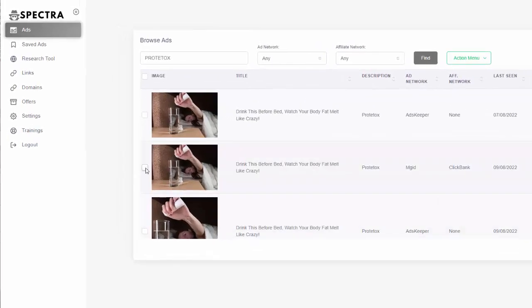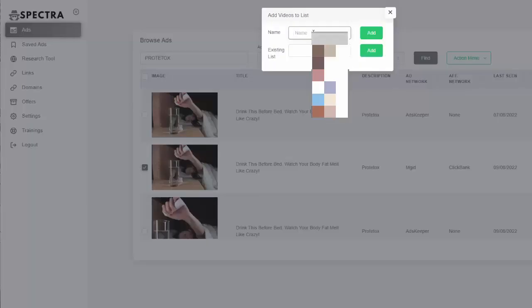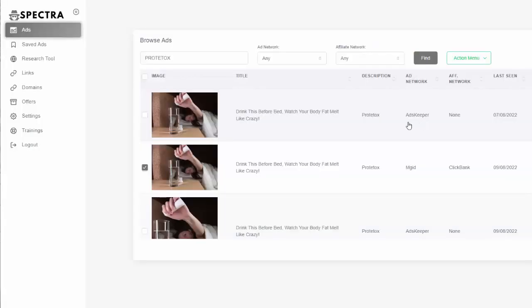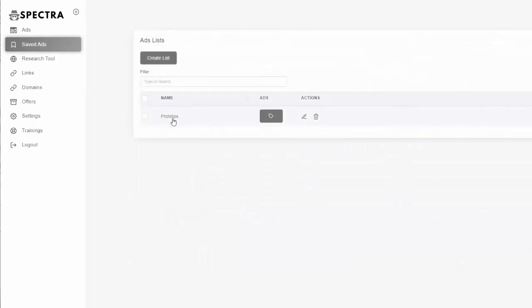So I select this one and then click on Action Menu and then Add Selected Ads to the list, and that will be saved over here. And that means that we can save this ad so we can copy it. The name of the brand, so Protetox, whatever that is. Okay, so now we should be able to see that in here, and there it is. Okay, so again, this allows us to copy what's actually happening or what's working right now, this minute.